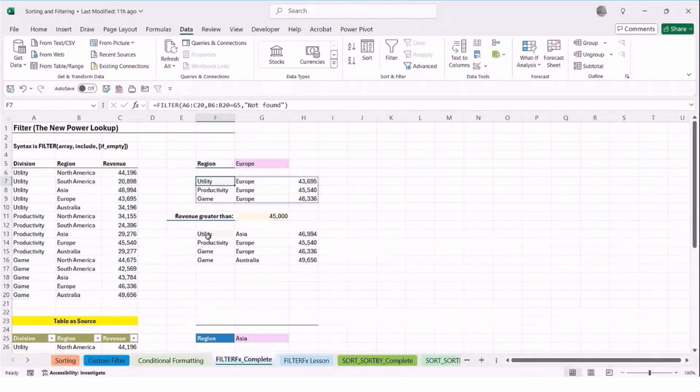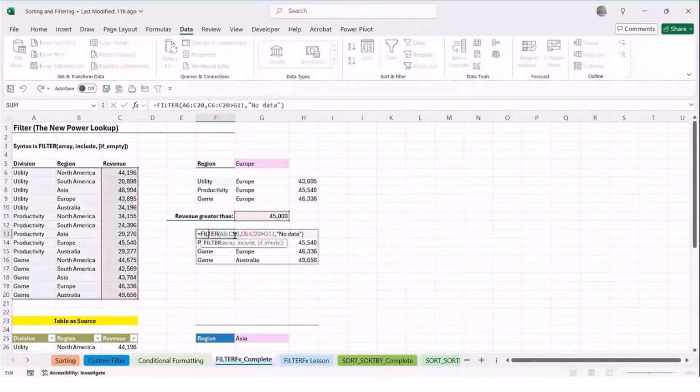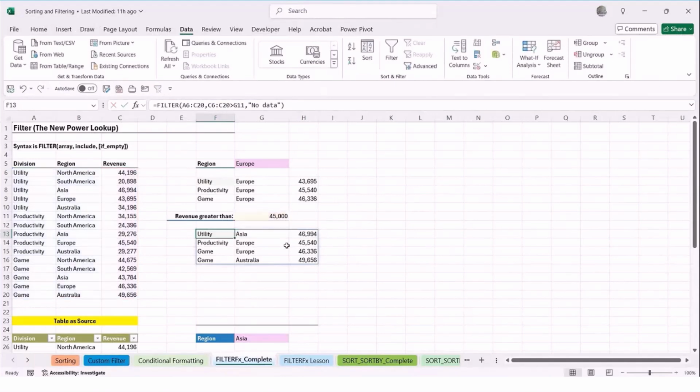Now this one is a different type of condition, but it looks very similar, right? You can see here we have filter, and same thing, it looks at all the data here. This time it says include, and it's just for the revenue, because that's my condition here, is greater than whatever is inside of G11. Boom, see that? Now notice I'm only getting all of these numbers here.